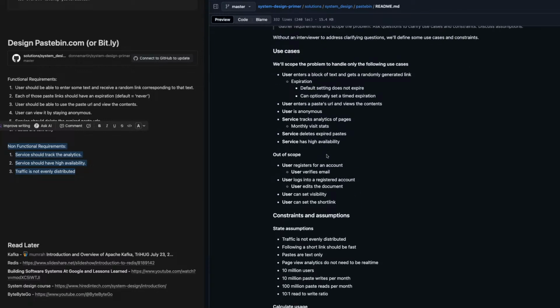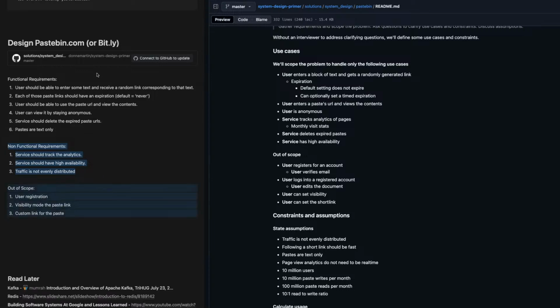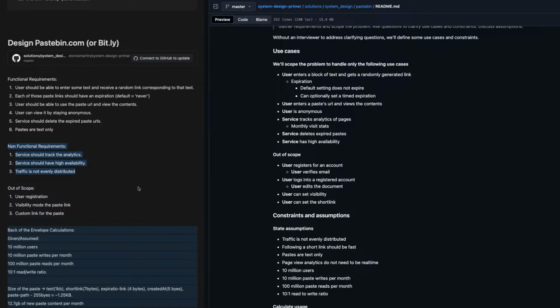You can see here it is given as use cases, out of scope, and constraints and assumptions. I have classified it into functional and non-functional requirements. And then for the out of scope, it's better to state what is out of scope and what things are not addressed during the system design as well. So user registration, the visibility mode of the paste link, and custom links or custom URLs are out of scope for this design. And then back-of-the-envelope calculations for this one, let me see.